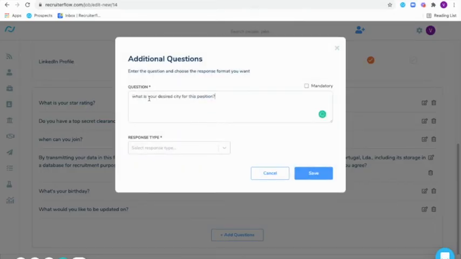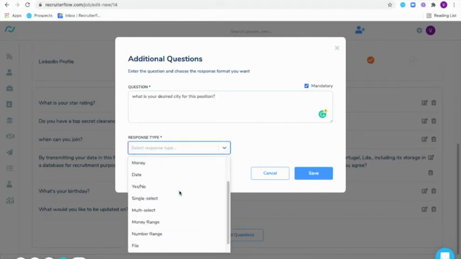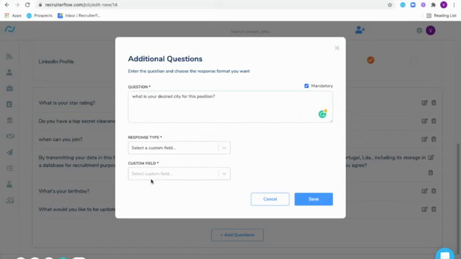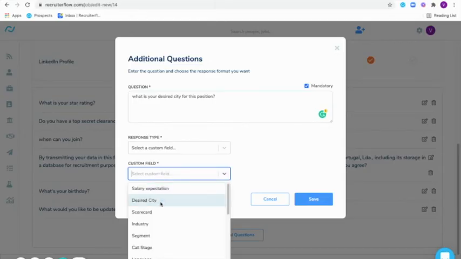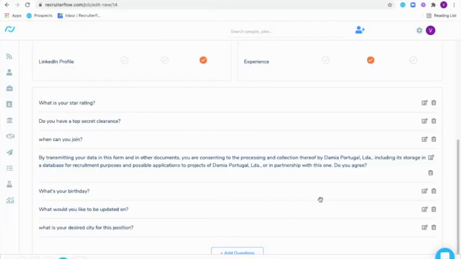You can add a question you wish to. If you want to make this mandatory, just tick this box here and then choose the response type as select a custom field and then choose the custom field that you wish to and then click on save.